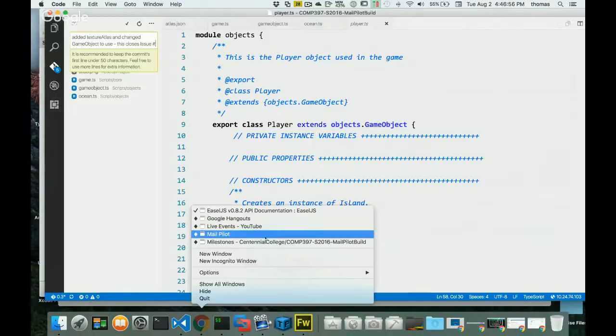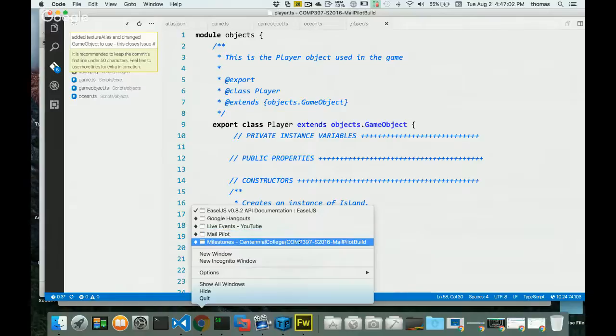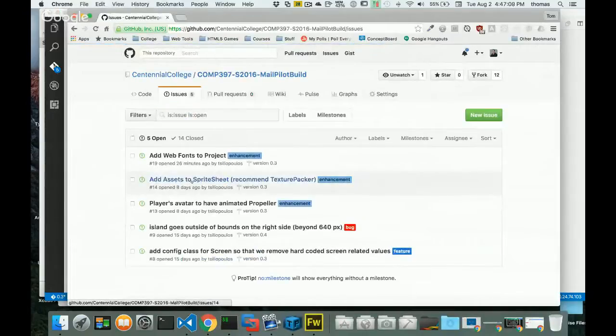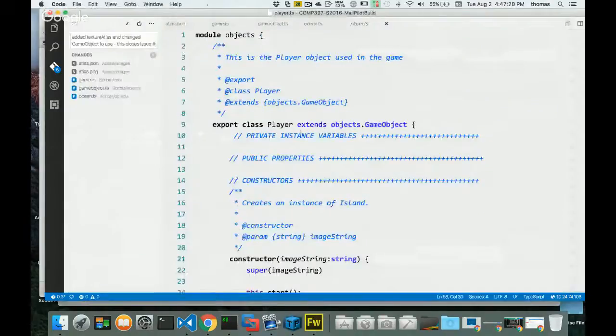If I go to GitHub for a second. And I probably don't see it, but let's go to milestones for a second. There we go. So if I go to issues, it says add assets to sprite sheet, recommended texture packer, for enhancement, which is what I did, right? So that's really it right there. And that issue is number 14. So I'm going to go back to this one, number 14.